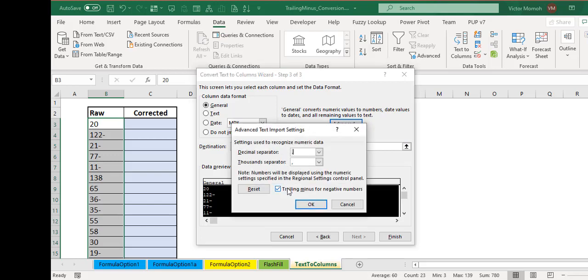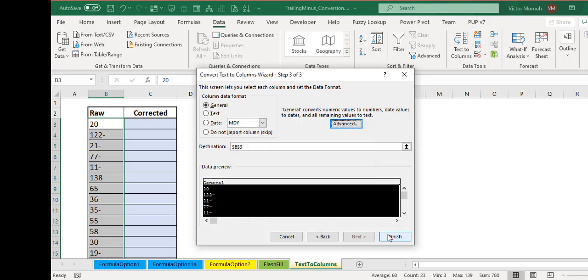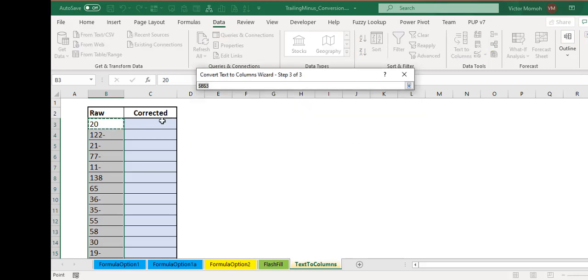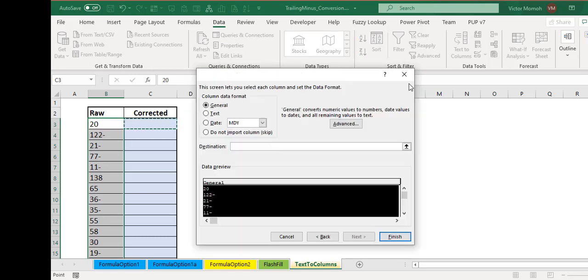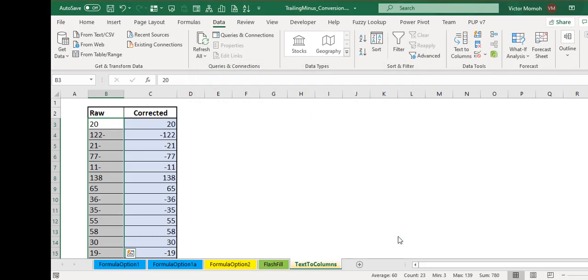In here, you see this checkbox. It says Trailing minus for negative numbers. Just make sure this is checked. Go in there, check it, click OK. Once you do that, I just change my destination so that I don't overwrite my data, and that would be all. QED. And this is probably my preferred method. Why? Because it's the most non-obvious approach. The others are maybe known to a lot of people, but this is the not so obvious one.